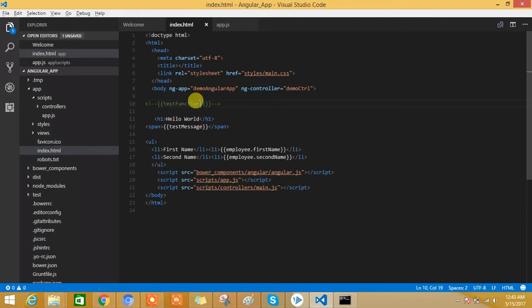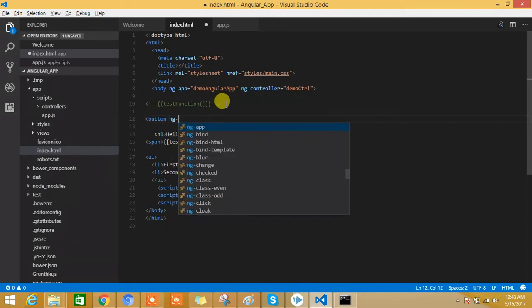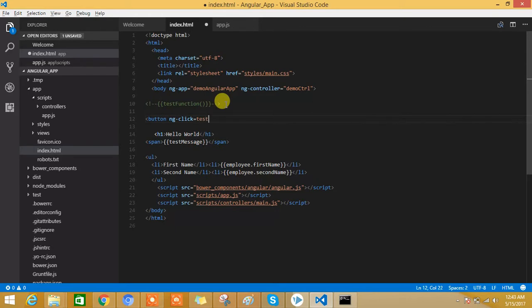Now we want the user to perform some action and only then call this function. For that we can add one button, and on click of this button we can call the function instead of calling the function directly within the body element. So ng-click equal to test function. Here we'll write test button as the button text, and then close the button. So what we did was remove the direct calling of the function and add this test function call within a button click event.